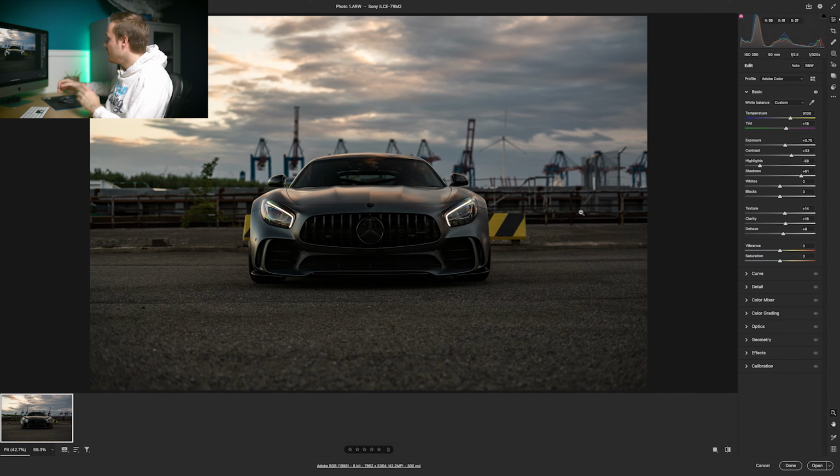But write down in the comments what you prefer. Is it vibrance or is it saturation? They are obviously very similar, but there are slight differences. I like vibrance, but some people prefer saturation. So that is our main basics slider here.